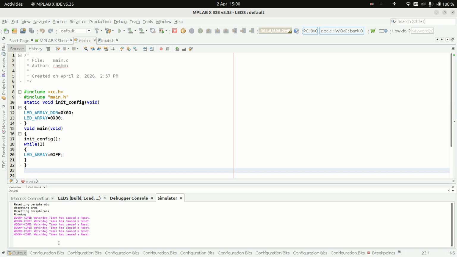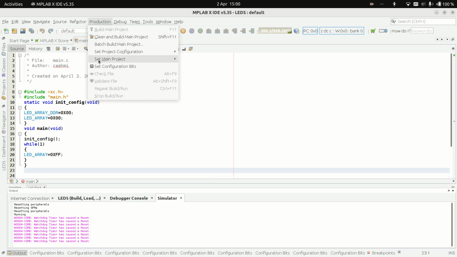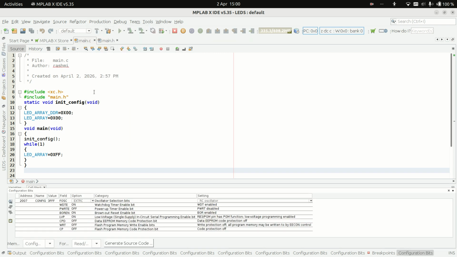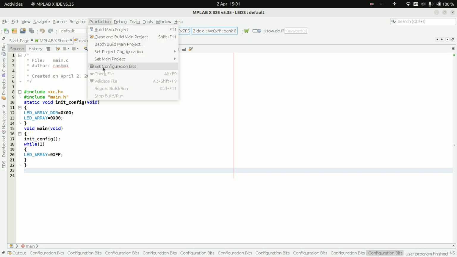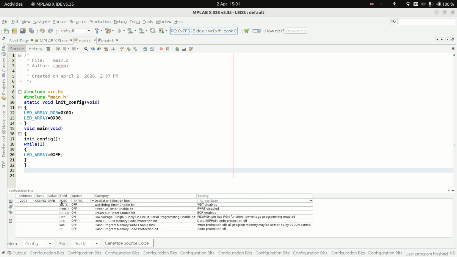So how to disable this watchdog timer? Go to the production and here set configuration bits. So here we have an option, right? Just click this, then off. Yeah, now it is done. Before that, stop the debug, okay? So now again we need to do the same thing. No need to do it, it's off. Again click debug.